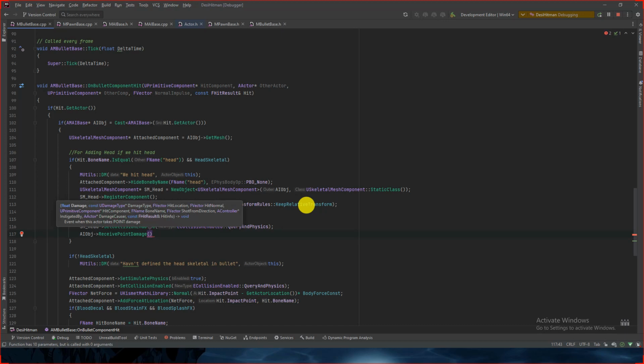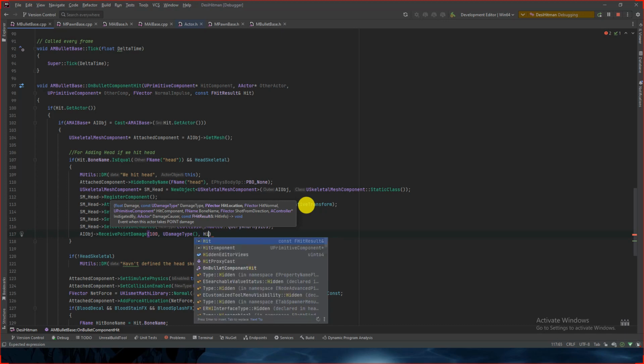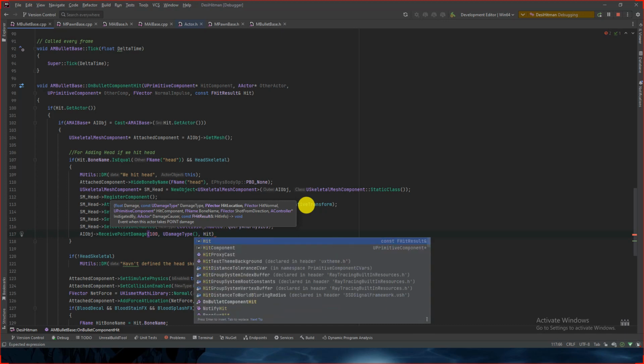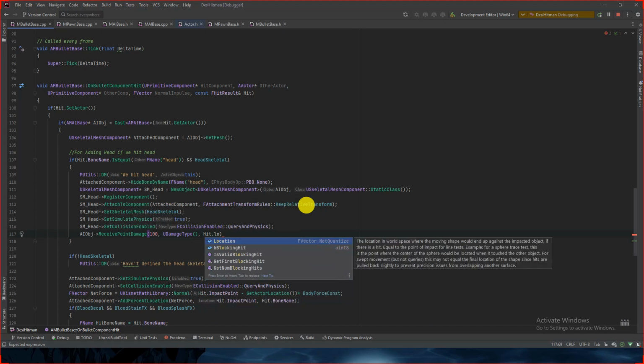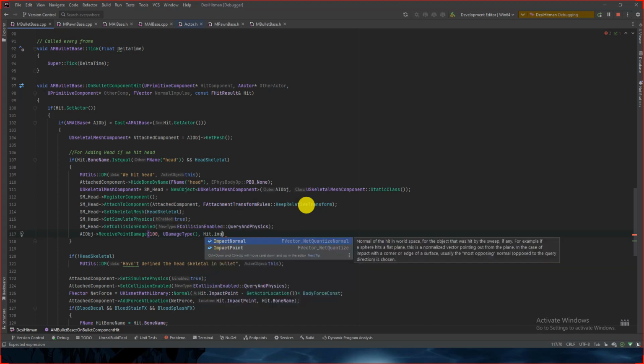So the damage value will be 100, as this is the headshot, and the damage type, I don't think we do have any damage type. Damage type, comma, hit location. So this thing is quite important. Where's the hit location? So I will get the hit dot impact location.